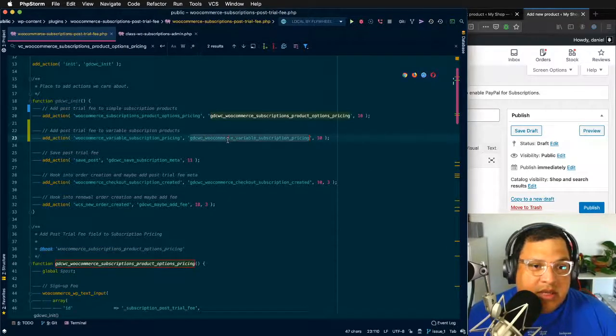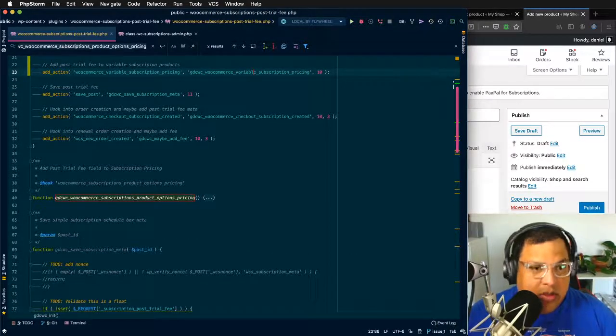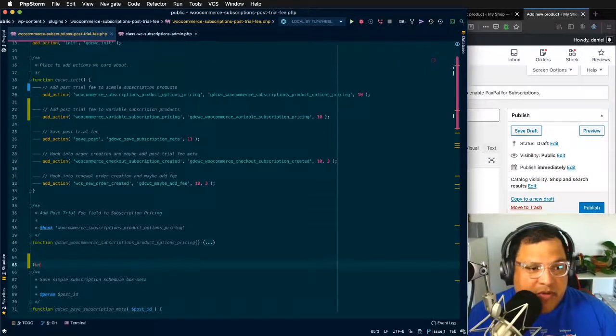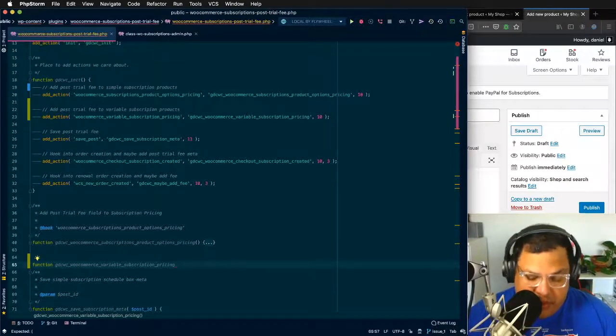Cool. So this will run after that template file. And let's minimize this. Okay, so let's add this function right afterwards. Function GDCWC. Oh, no, I already had it in there. GDCWC WooCommerce variable subscription pricing.